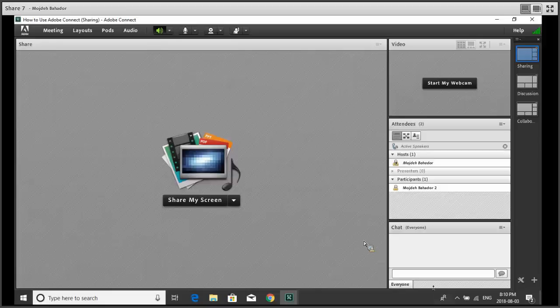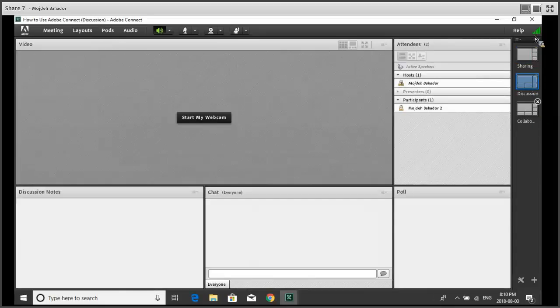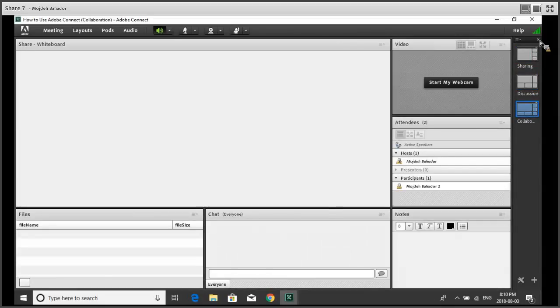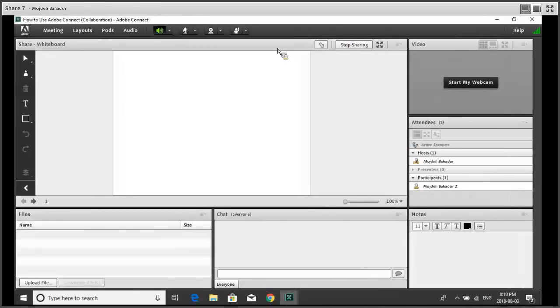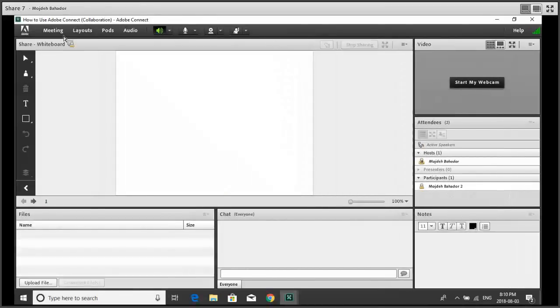Okay, so when first we enter the virtual meeting room, this is the default layout. You can see the tools on the side and a couple of default layouts. You can switch from one to another. But my suggestion is always create your own. So easily you can rearrange your page.